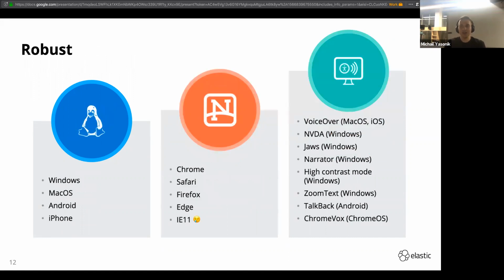Lastly, we have robust. I think robust really comes into play for the support matrix that I think a lot of developers have in their mind of, okay, we've got all these operating systems, and those operating systems can run n browsers, and the browsers and operating systems here are at least Kibana's support matrix.